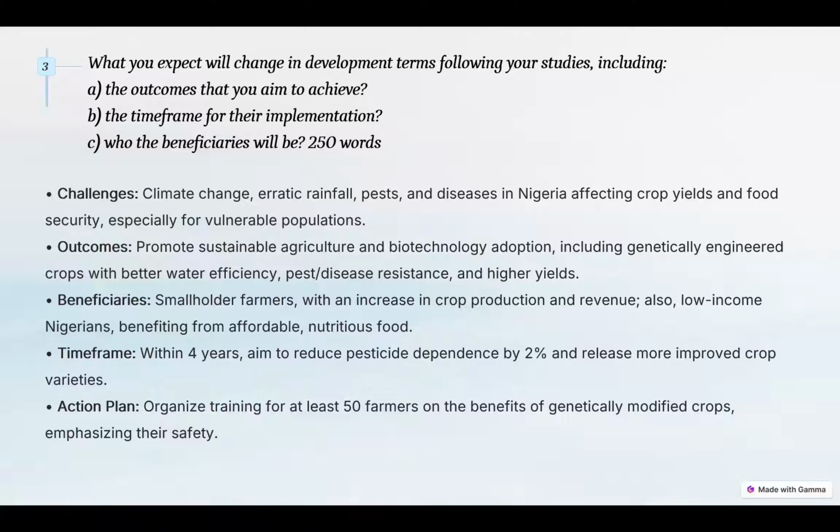So the outcome is to promote sustainable agriculture, also produce crops that are pest and disease resistant, increase the yields of crops, and also contribute to the increase in the economic development of Nigeria. So now, who are the beneficiaries of this particular development step I want to carry out?